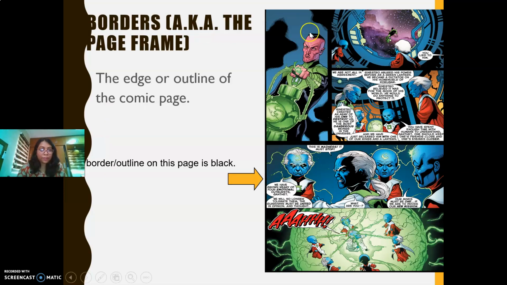This is called a border. Okay, it's very simple to understand. Borders are nothing but the borders that are there at the page. As you can see, in this particular page, the border is black. So that's a very simple concept to understand.